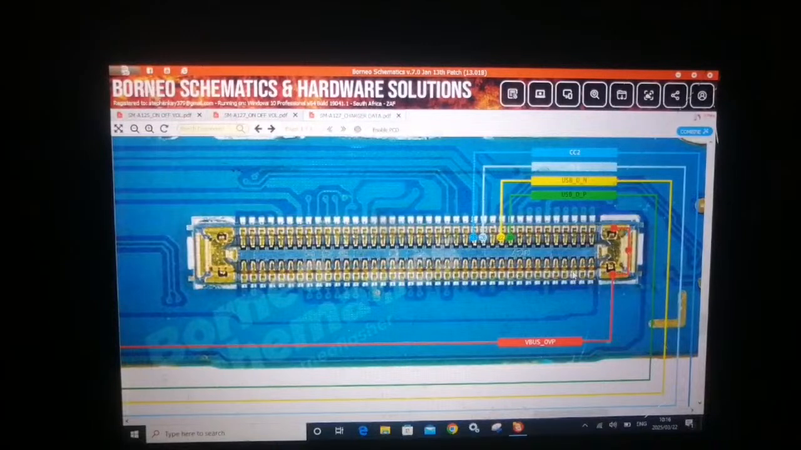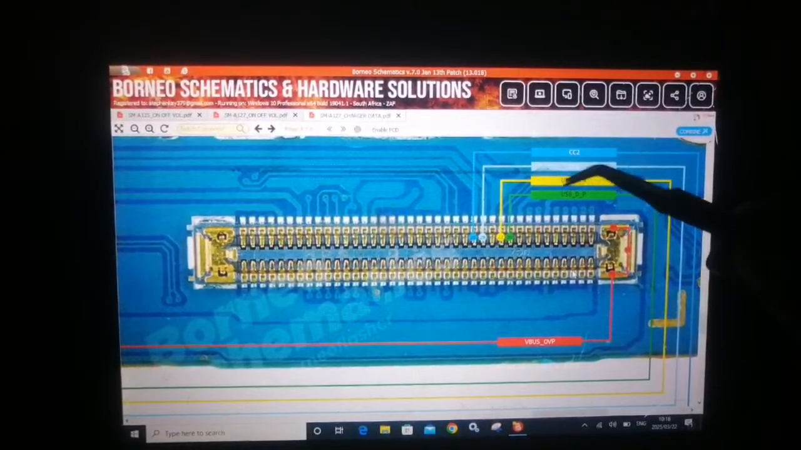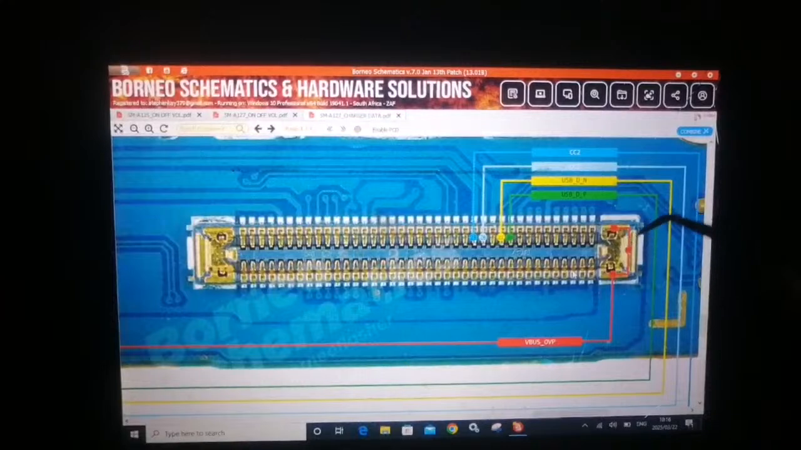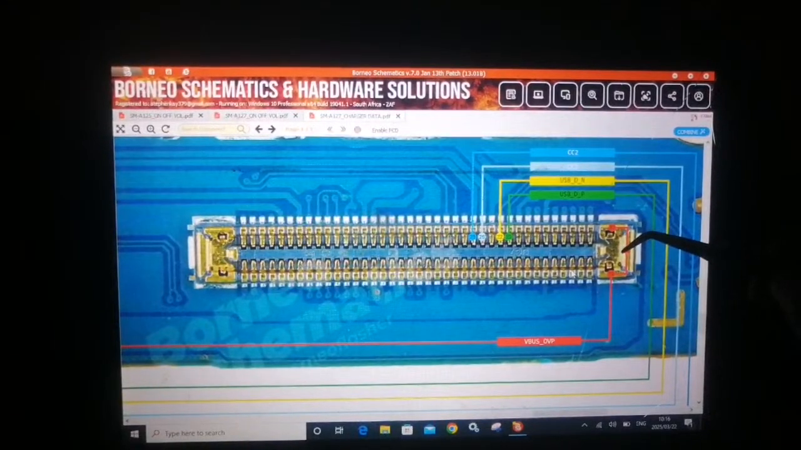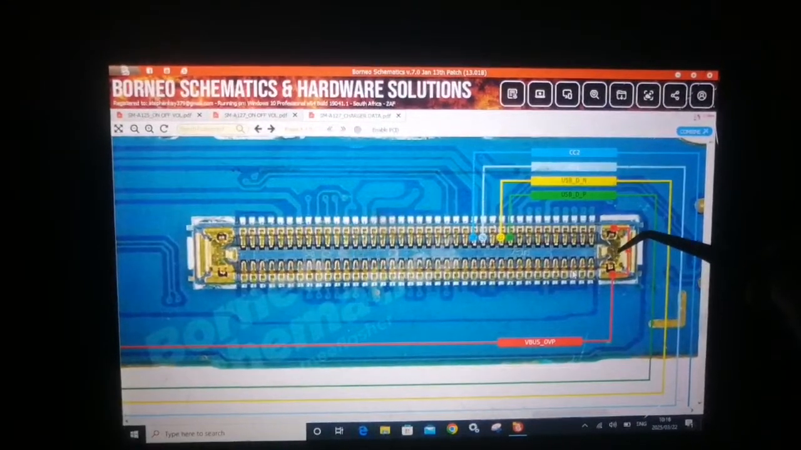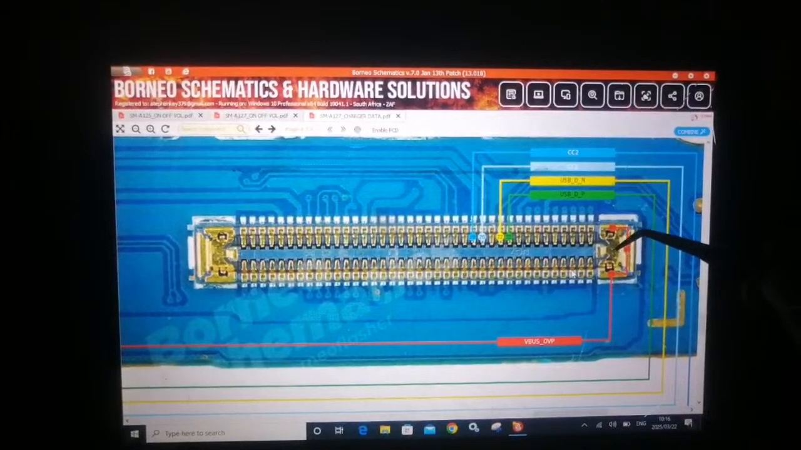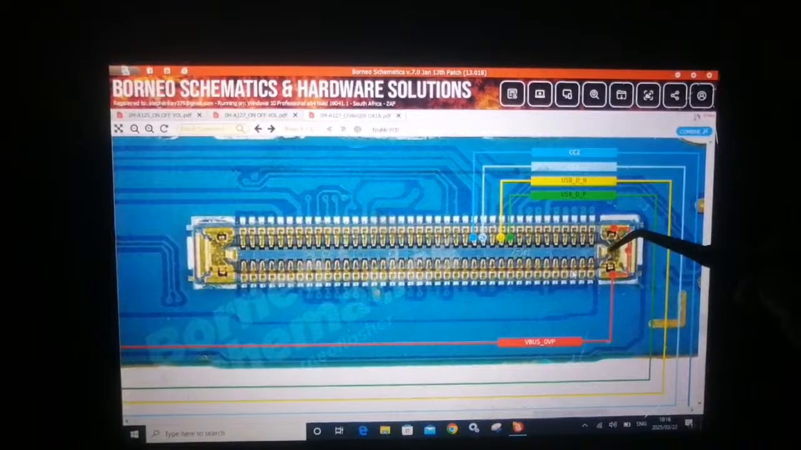So what you are going to do is insert that charger into that phone and put your multimeter probe. You put your dial on voltage reading mode. Then you put the red probe here and you put the black probe on ground. So you should get 5 volts from this. Do you understand? But that should be after you have connected the flex.